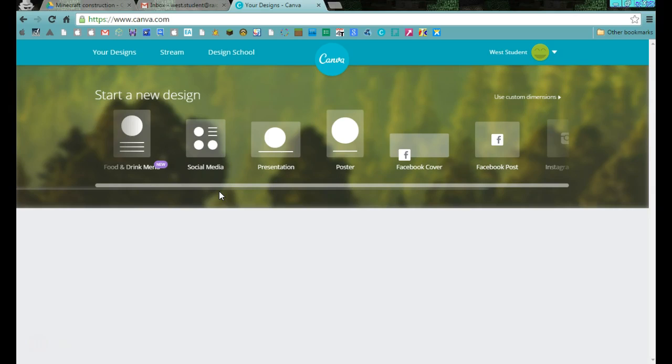Put your password in, put all that stuff in, and then it's going to ask you to go ahead and accept or allow access basically for Canva. Just hit accept on that stuff. So log in, sign in, hit accept, and you'll get to this page right here. And we're going to start a new design.